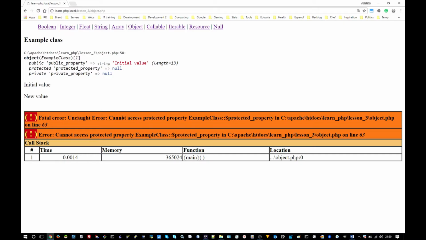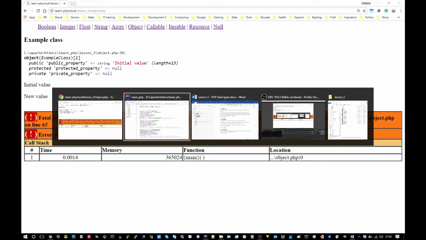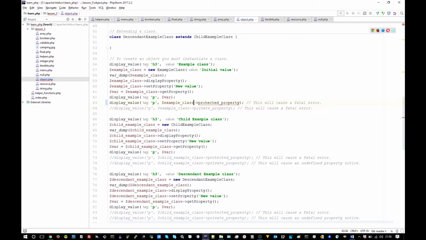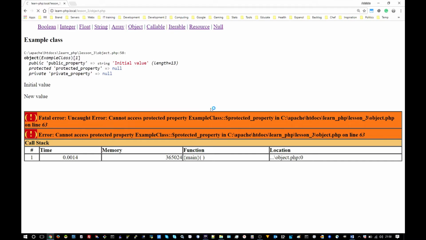Fatal error, uncaught error, cannot access protected property, example class protected property, because it is not accessible from outside of the class. This will only be accessible from within the class or within descendant classes. And similarly, the private property will cause a fatal error because this is only accessible from within the class it is defined in. So trying to access it outside of the class will return an error. See, fatal error, uncaught error, cannot access private property, example class private property.